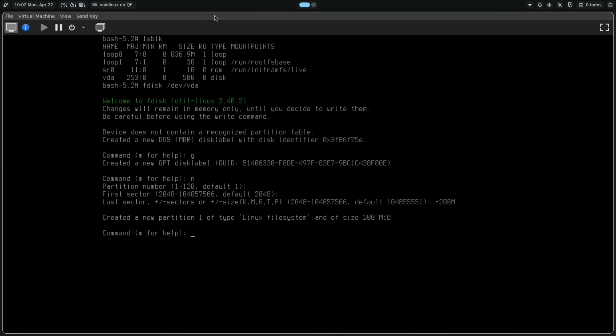When we hit enter, we can press t for type, and enter, and we're going to select 1 because 1 sets it as an EFI partition. You can type l if you want to list out all the partition types, but I know the number 1 is the EFI partition. So we're going to hit enter, and there you go. You can see it changed the type of partition from Linux file system to EFI file system.